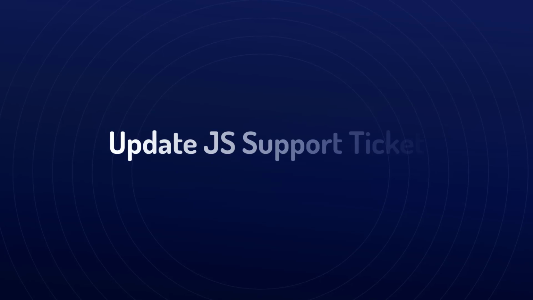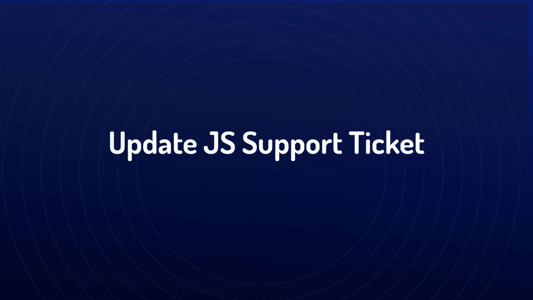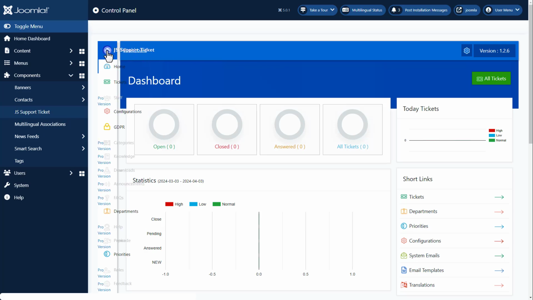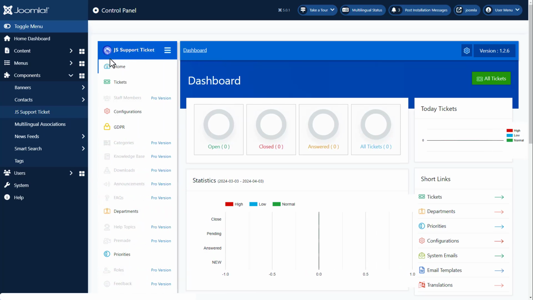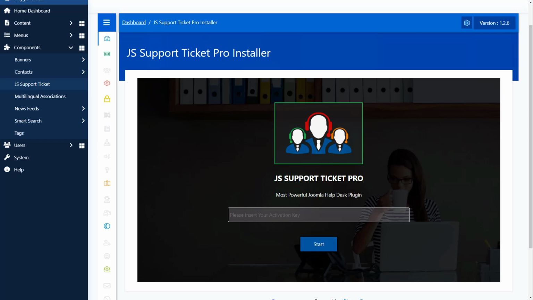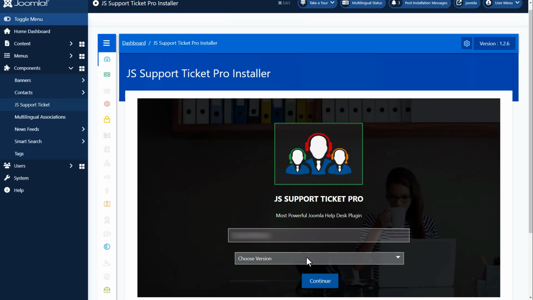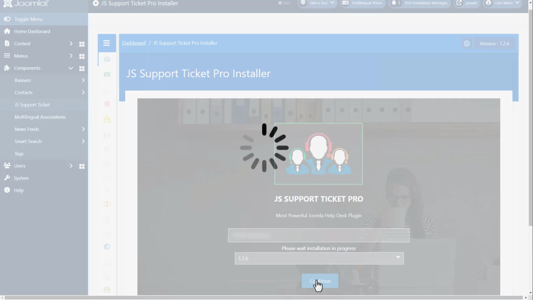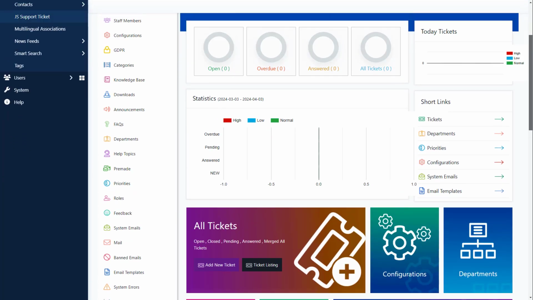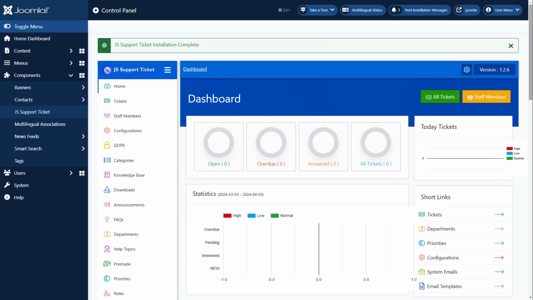Now, let's explore how to update the JS support ticket from the free version to the pro version. Currently, you may notice that some features are not accessible, and to unlock these features, we need to update the plugin. To begin, navigate to the Update option located under the admin links and click on it. On the Update page, paste the plugin update key you have received and click the Start button. Once the key has been successfully processed, choose the JS support ticket version you want to update and click the Continue button. The plugin update has been successful, and all previously inaccessible features are now accessible.